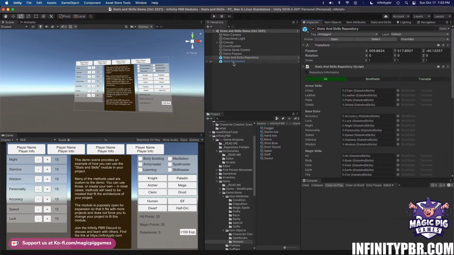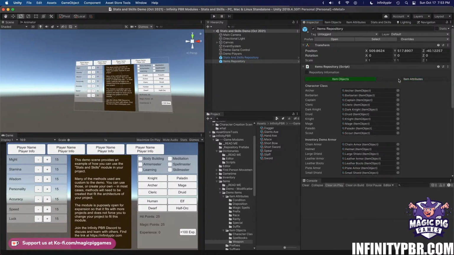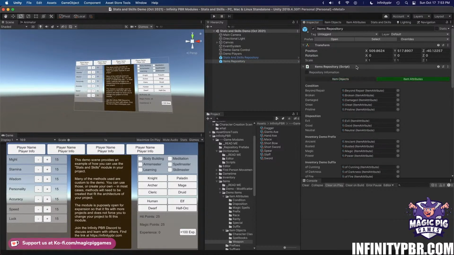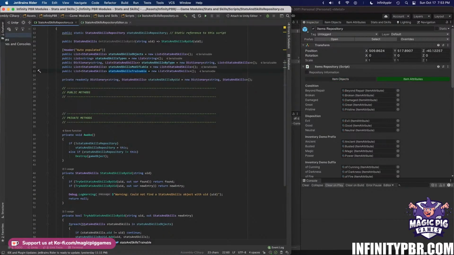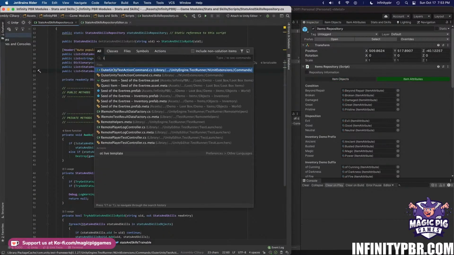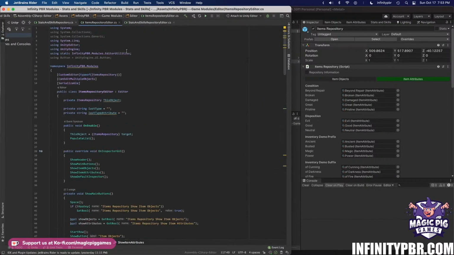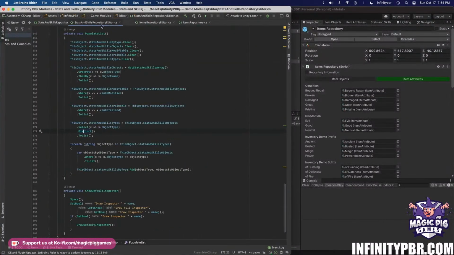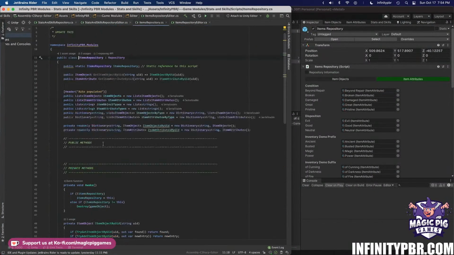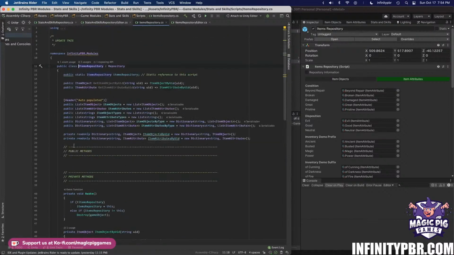And then on the items repository, you just have the item objects and the item attributes. Similar structure though. Item repository, and this is the editor, and this is the item repository. So similar structure, same thing. You'd call get item object by UID and get item attribute by UID, passing UID to return the actual scriptable object.